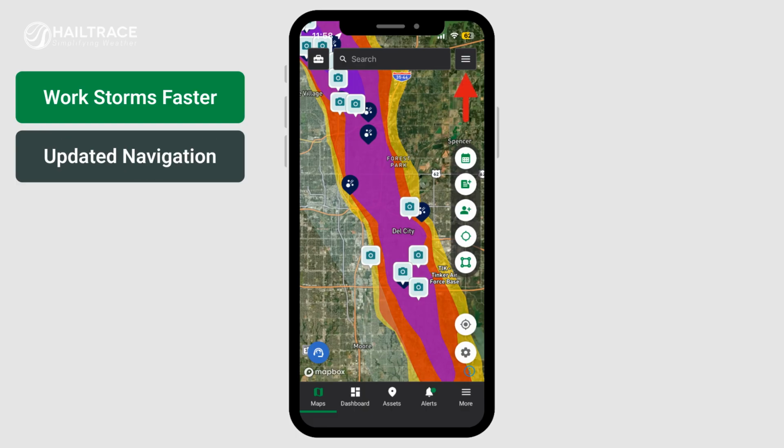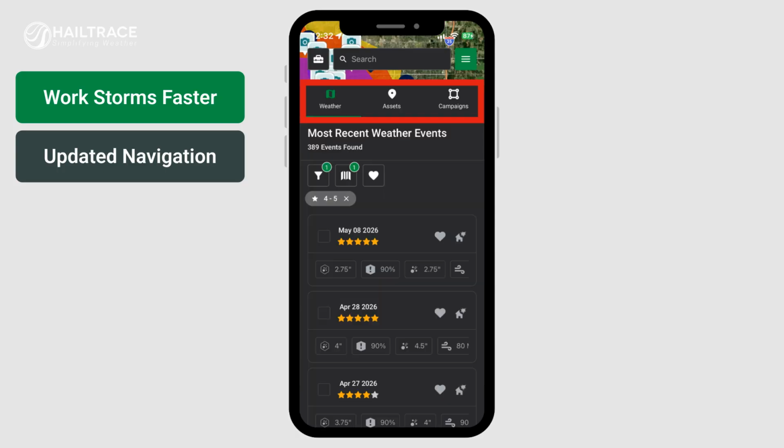Navigation has also been redesigned to make moving between workflows faster and more consistent. Key features like searching for storms, filtering assets, and creating campaigns now live in one persistent navigation area.